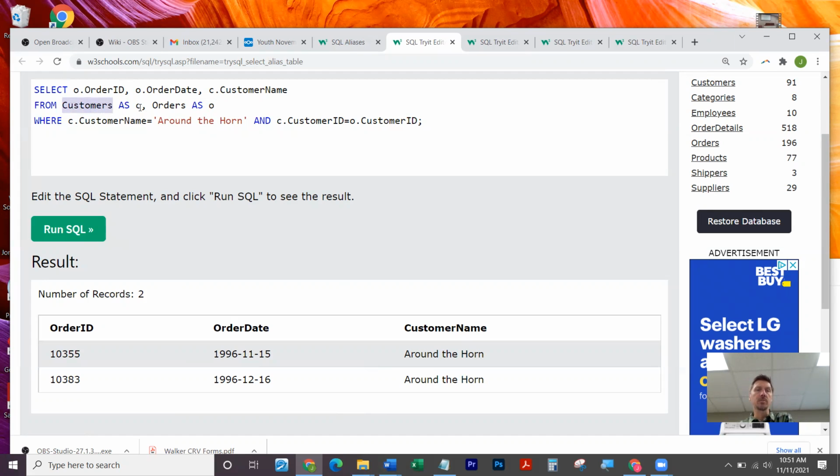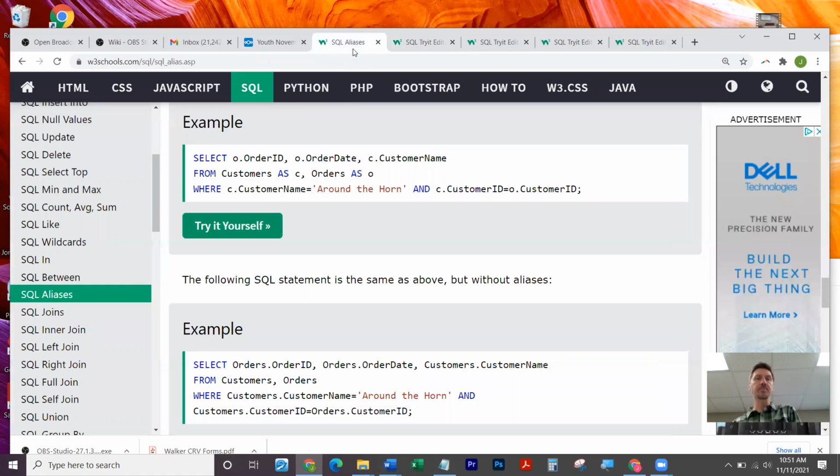And the reason it knows it's the customers table is because I identified customers as C. And so I could just say C dot customer name. And then C dot customer ID equals O dot customer ID means the customers table customer ID field has to equal the orders table customer ID field. They're kind of doing here what we're going to look at in join in this last section. So if that's confusing to you, don't worry about that yet. We're about to talk about that in join. But just showing you that you can do aliases not only for the field names, but also for the table names as well.